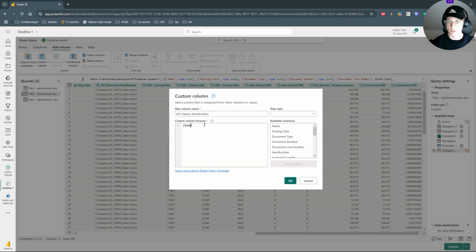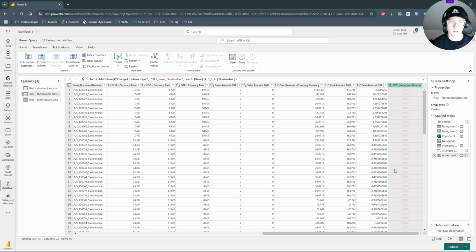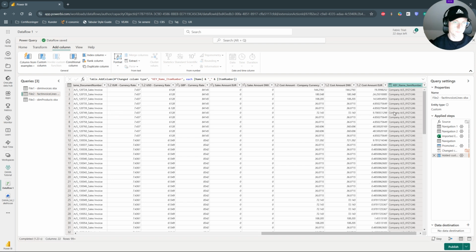So it's gonna be the name. Oh, sorry, it's easier if you press here. And then this ampersand means that we're adding something to it. So we're gonna take the value from this, put an underscore, and then take the value from item number. Let's see. Yeah, this works because both of them are text. If you have the wrong data type, it won't work.